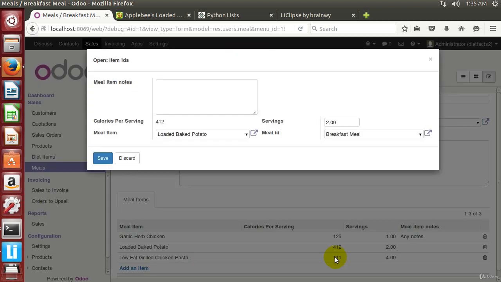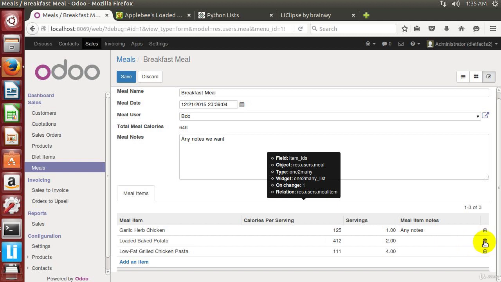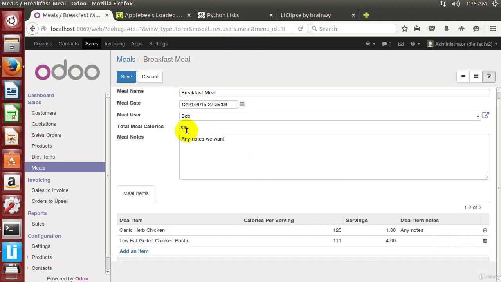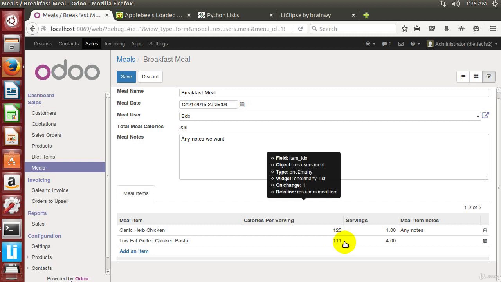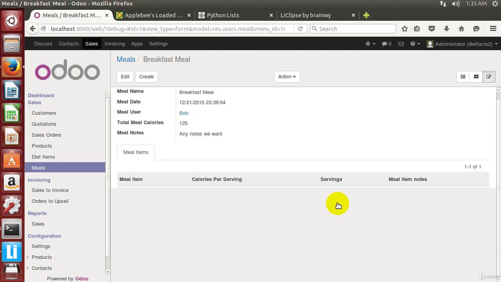If I go in here now and change this, we're not doing servings yet, so let's get rid of that. Let's just delete one. We're going to delete this loaded baked potato. Notice how in real time it's changing our total meal calories right here. If I get rid of this one, it's gone. So we've got the calculations working.